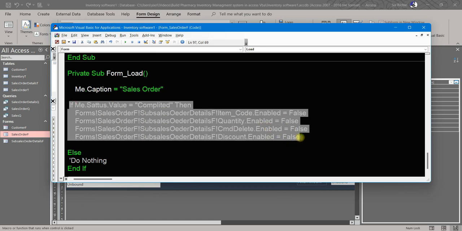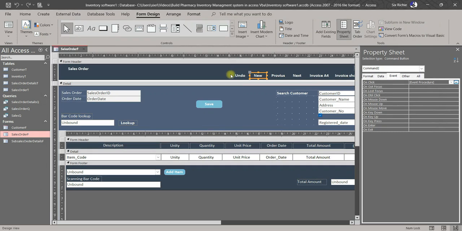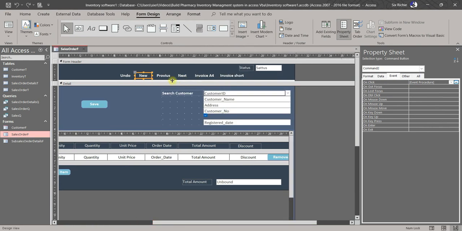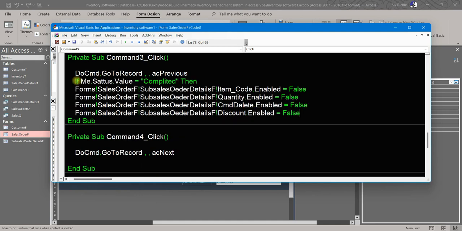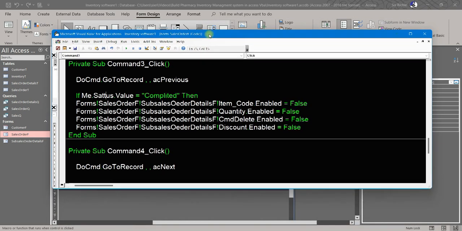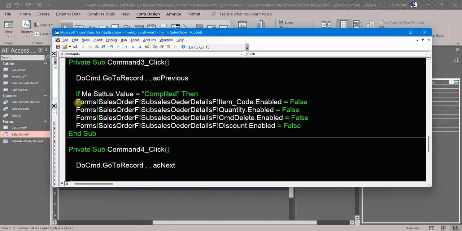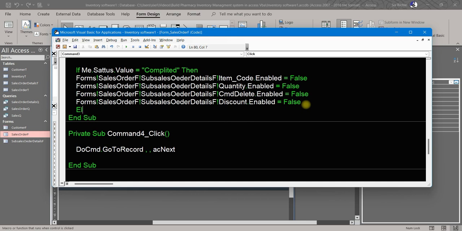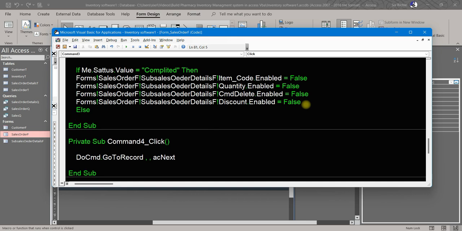Okay, let us do this one. You see this one? Yes, copy this one. Today I'm copying, but you must write it. Then I come to the previous button, on click, and I'll put it down here: if Me.Status, okay, I have misspelled it, but it is a long time, so let us continue as it is. Status equal to completed, then else do nothing.